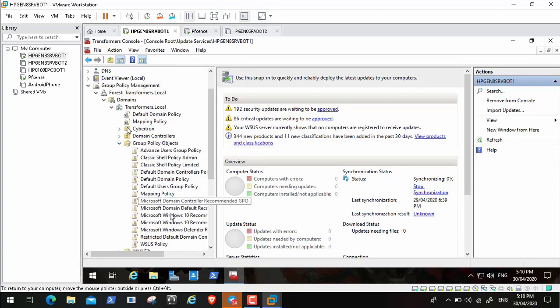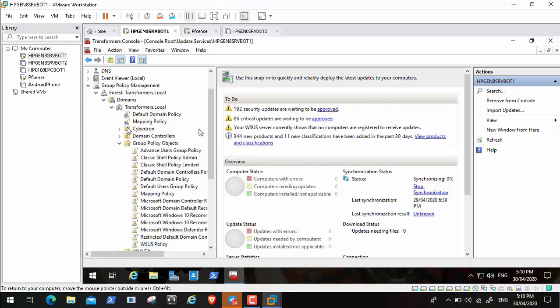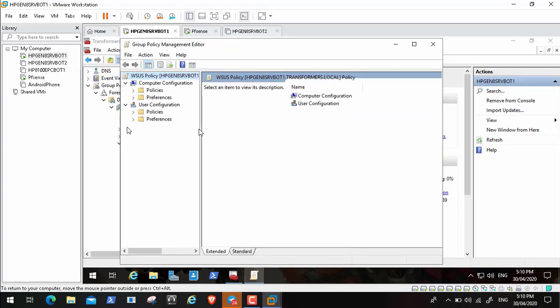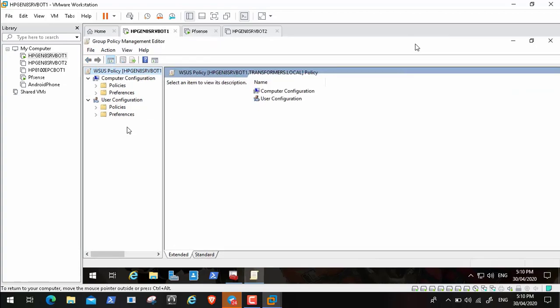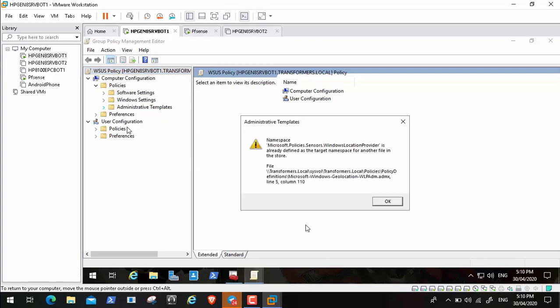Here we will go to the WSUS policy and edit. And we will go to the computer configuration, policies, and then administrative tools. And then OK.